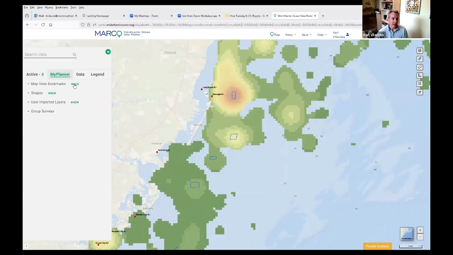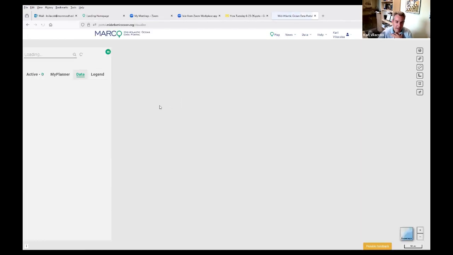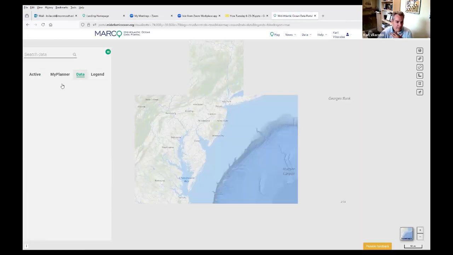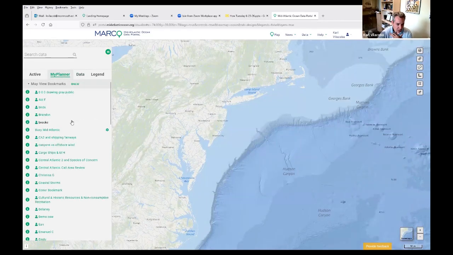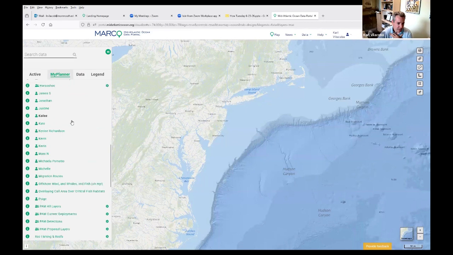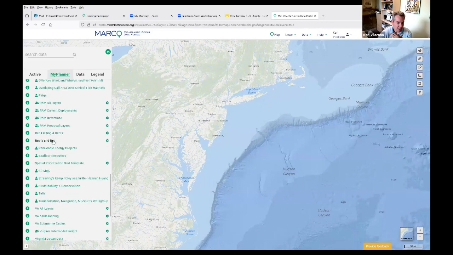So all I'd have to do is click New, give it a name like Rec Fishing and Reefs. If you wanted to type in a short description, you could do that, but you don't have to. Now add bookmark, it's done. So let's say I was coming in fresh into the portal and I wanted to look at that map again. All I'd have to do is go under My Planner, look under my list of bookmarks, and click it.